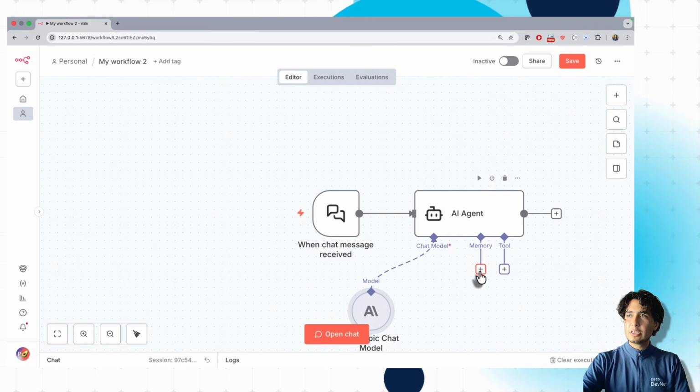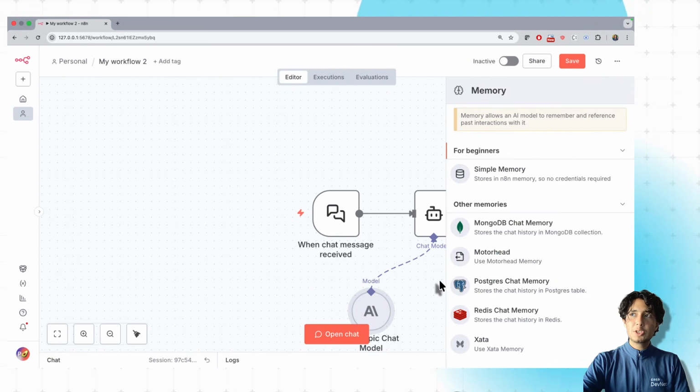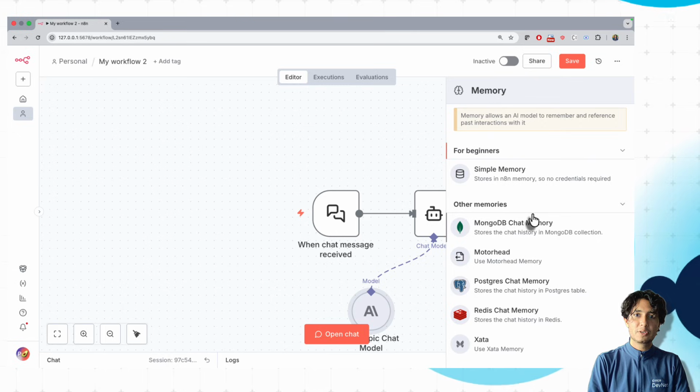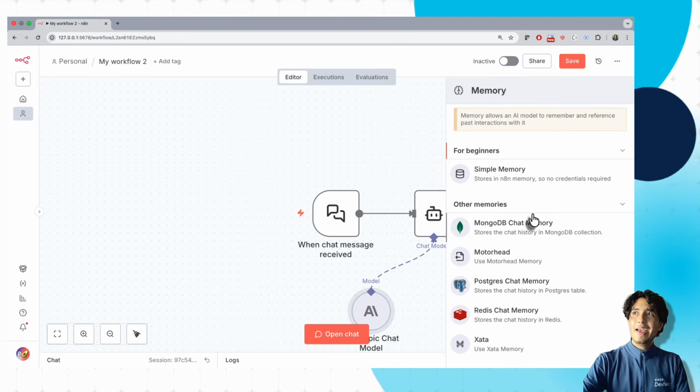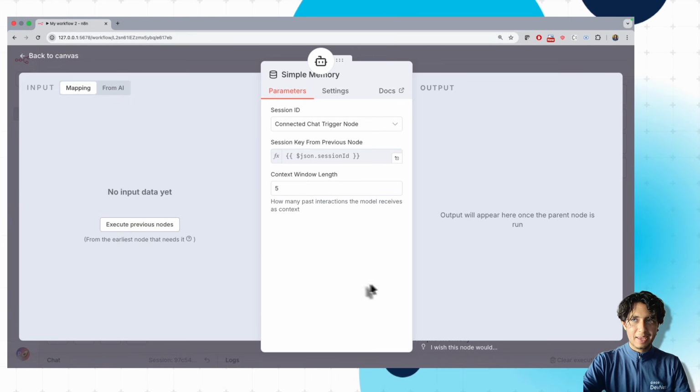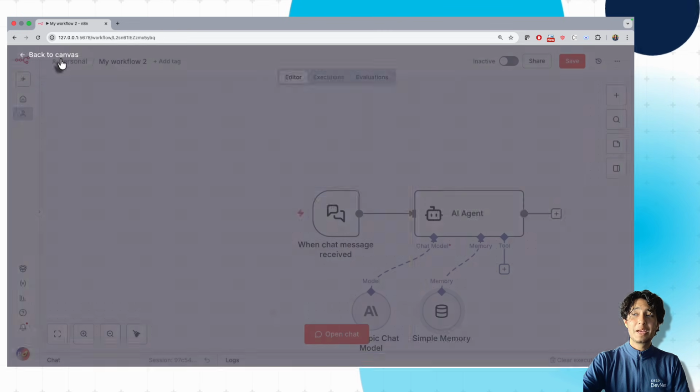Next thing is some memory. We want to provide context to my AI agent so it keeps track of the previous conversations and gives us more insightful answers. I'm going to use a simple memory. For this use case, we don't need anything too complicated. And the window length of 5 for the context should be just fine. Let's go back to the canvas.